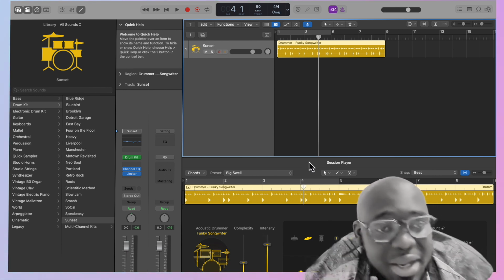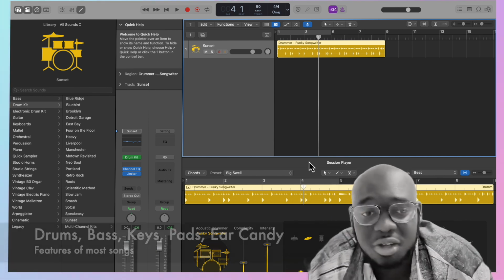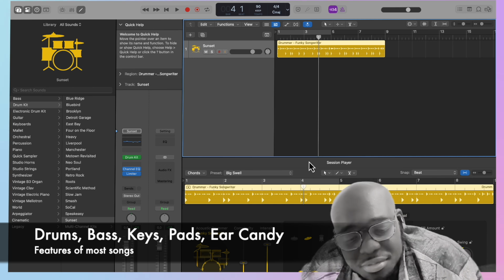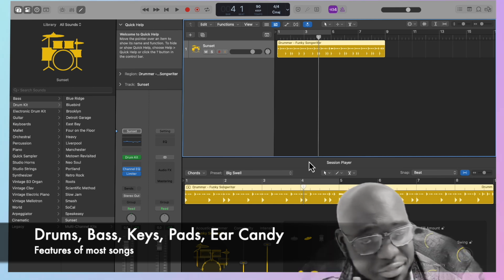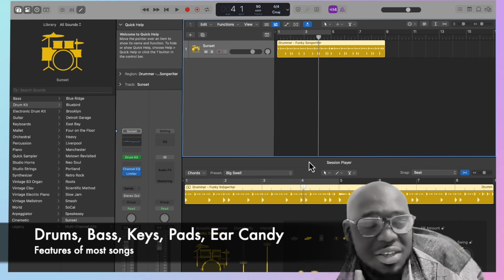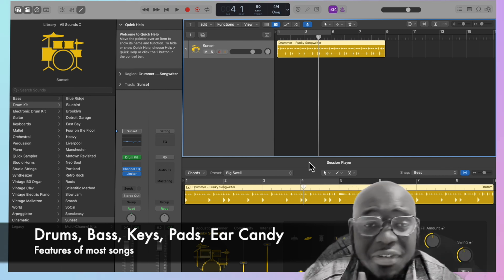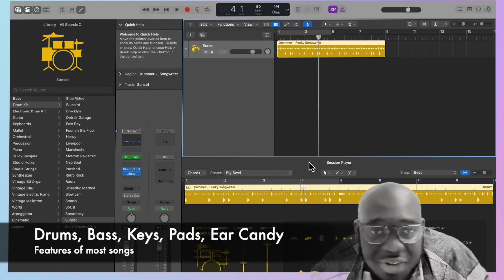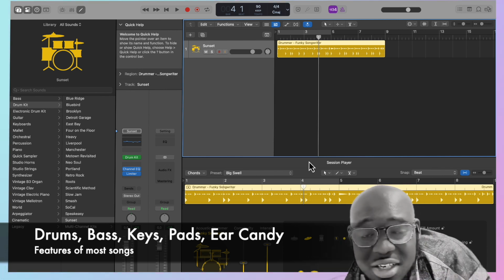For the main parts of a song, you need your drum set or percussion. You need your groove and melody, so it's like the bass guitar, some guitars if you want. You need things to fill in some of the frequency, so pads, strings, stuff like that. And you need the ear candy.